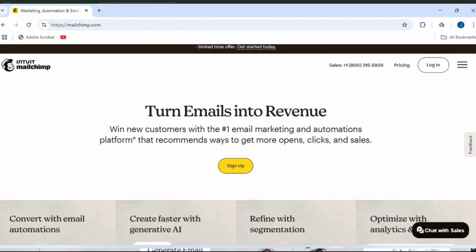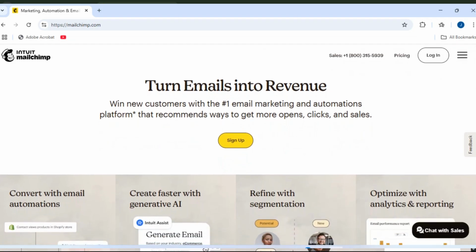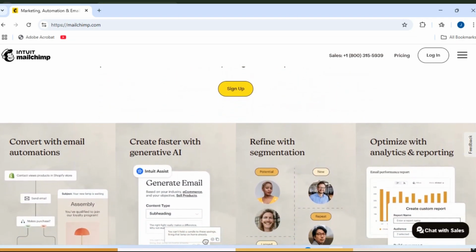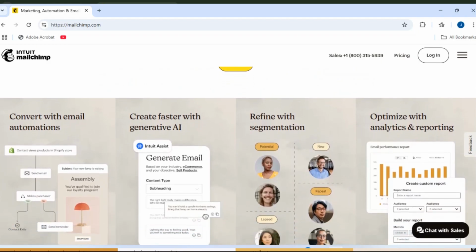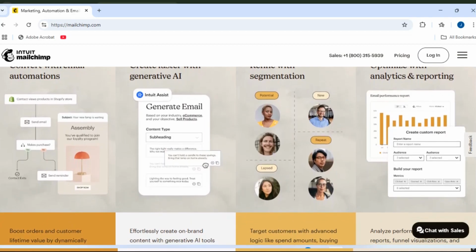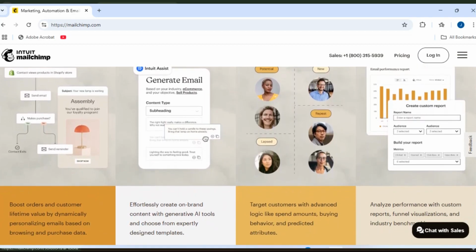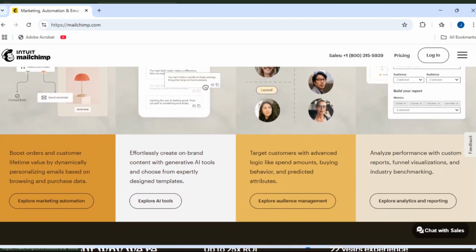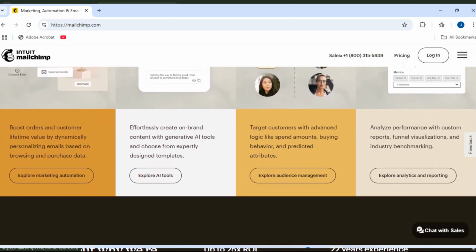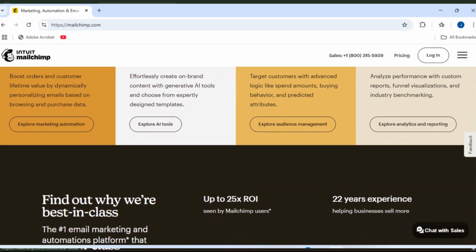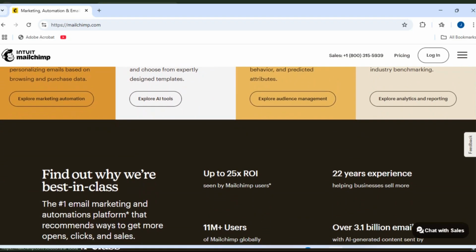Now, if you're new to Mailchimp, here's a quick rundown. Mailchimp is an all-in-one marketing platform that helps you grow and manage your audience. It started out as an email marketing tool, but now it offers so much more, including websites, landing pages, automation, e-commerce, and analytics. Whether you're running a small business, building a personal brand, or just testing the waters online, Mailchimp gives you everything in one place. And the best part, you get started totally for free.